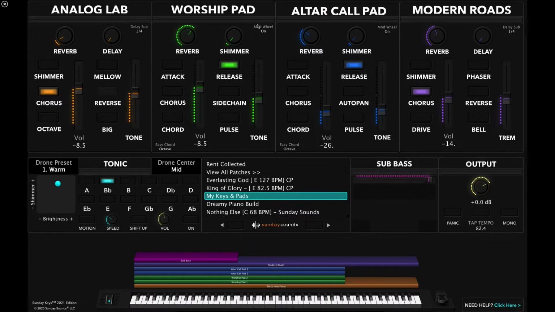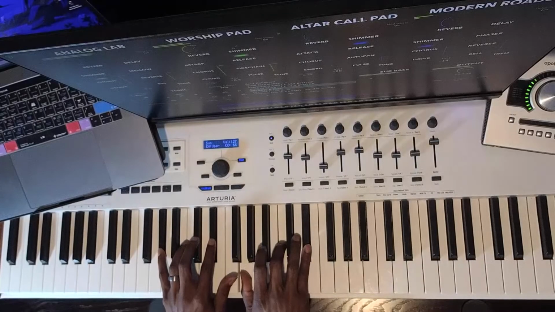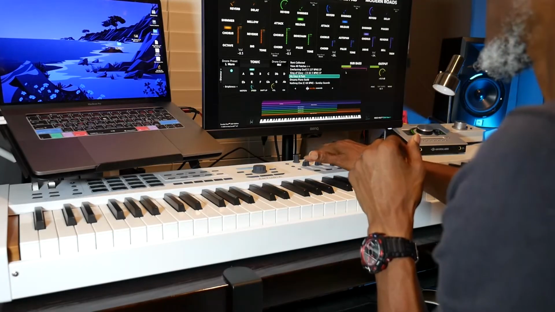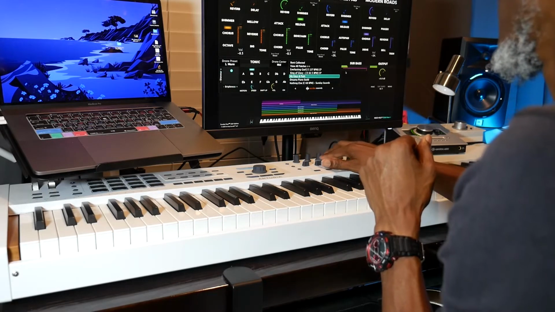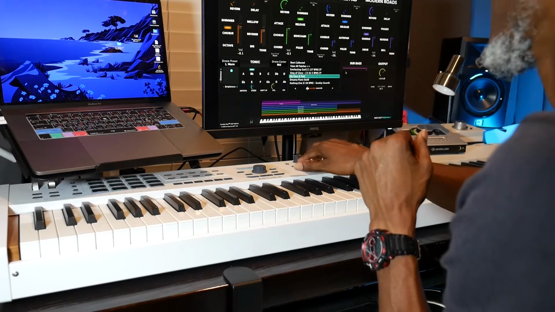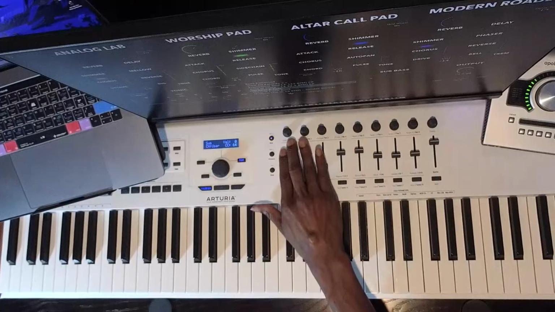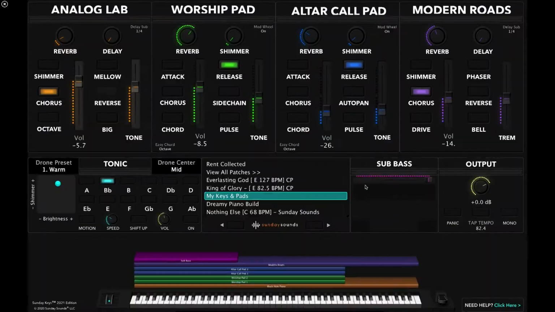SundayKeys gives you 4 different instruments with the different patches that are available to you. Typically, you've got at least 4 instruments that you can access, and you've got a patch for a sub bass, and then your main output. So when you're doing your live stage performances, you would just assign your knobs and faders to the different patches that are available in the SundayKeys layout. So I've got faders attached to all of the faders that are available here.